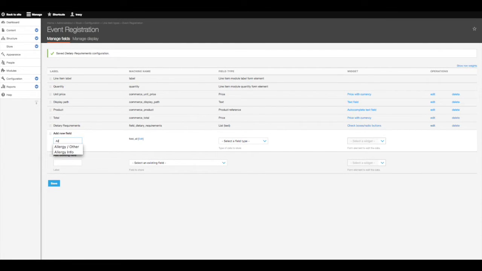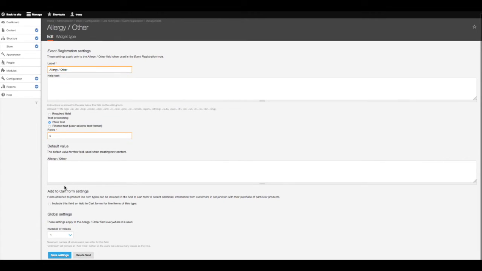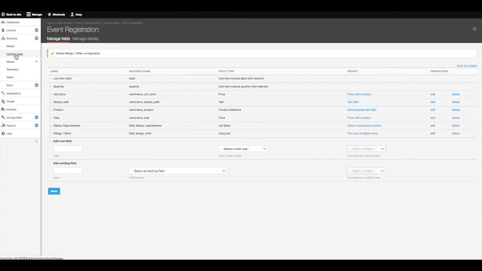Next, I'm just going to create a long text field to be a catch-all for any additional information. Save. I'm not going to require this one, but I am going to reduce the number of rows visible and include this as well on the Add to Cart. Select Save.